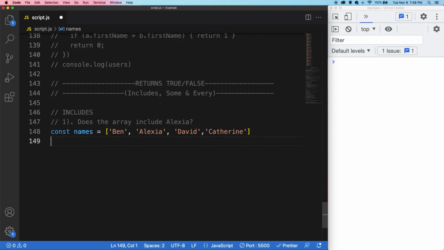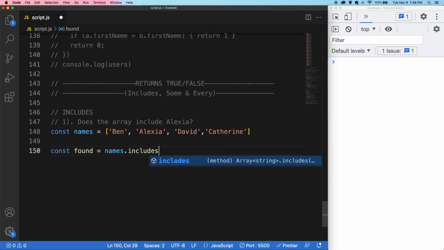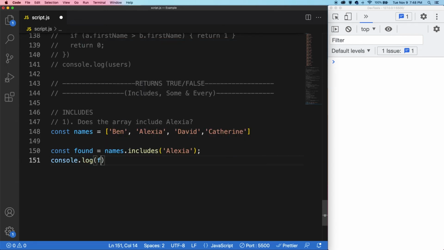Well, let's try const found, just because we need a value for the true or false that it's going to return. It's equal to names.includes, and then let's try Alexia like this. And let's console.log found. When we save, we can see that it's true because Alexia is in there. But if we change Alexia to a different spelling and save, now it's false.